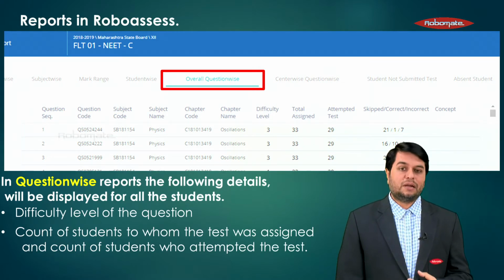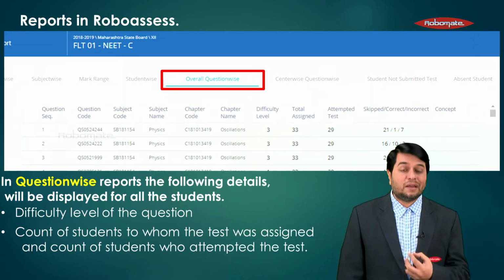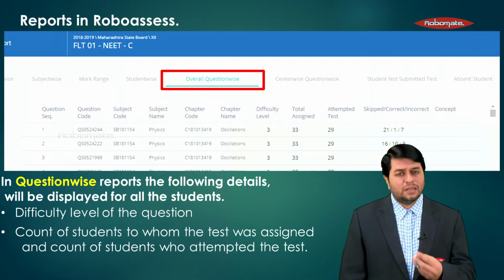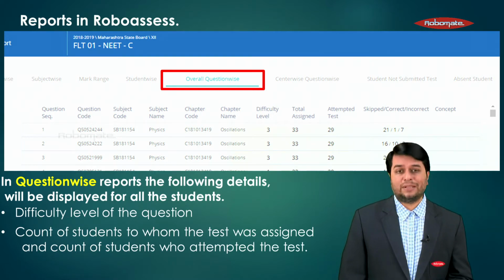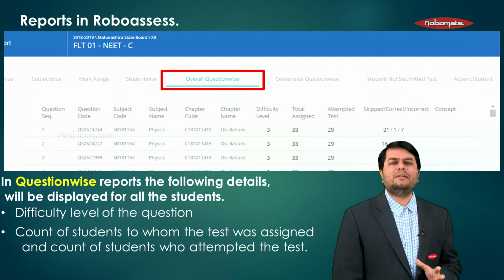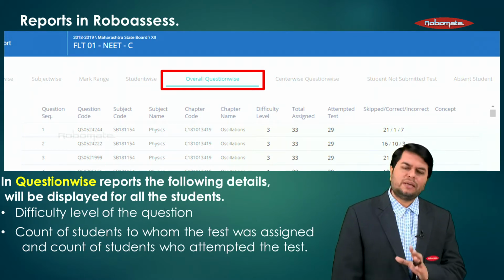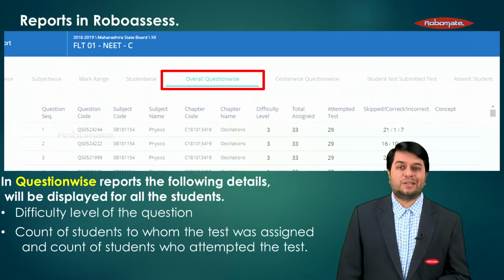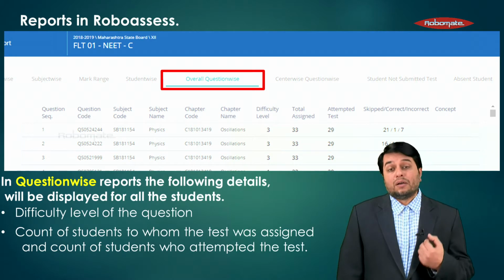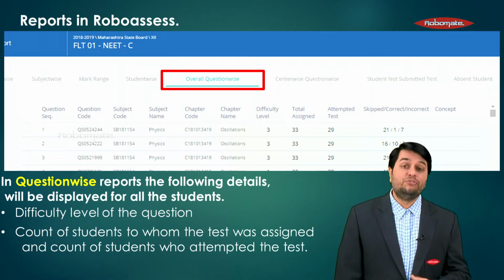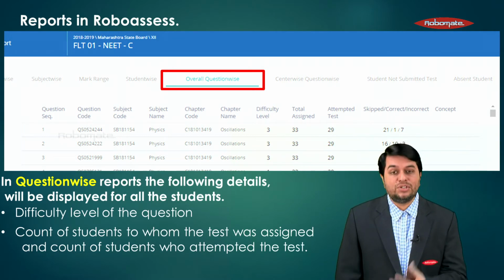So if the subject head analyzes this and understands that, for example, question number 3 was skipped by the maximum number of students, then he needs to review that question with the batch. If he sees that there is a question which was correctly answered by almost all the students, then he can understand that this question was very easy and should not be asked in the forward test or the post test. If he sees that there was a question which was maximum incorrectly answered, he needs to review that with the students when he is teaching in the batch.